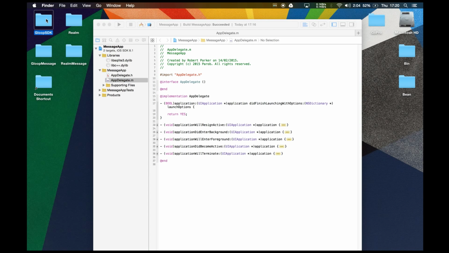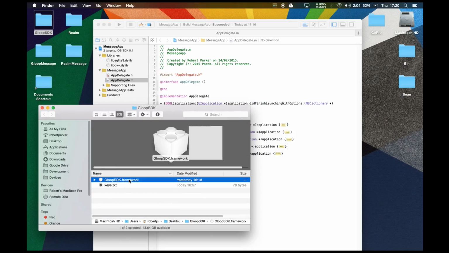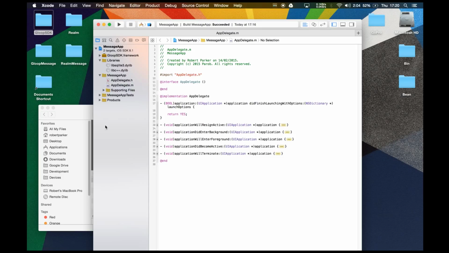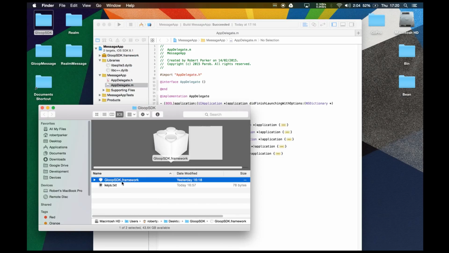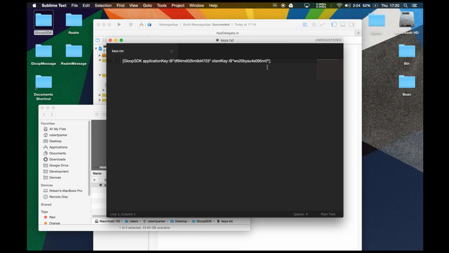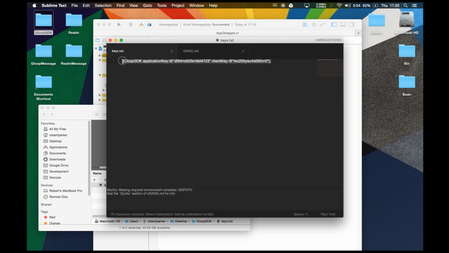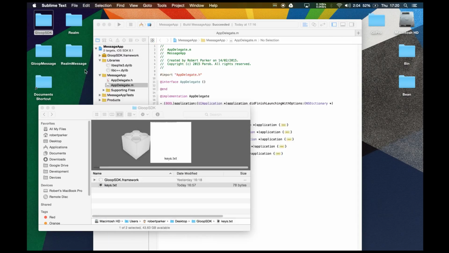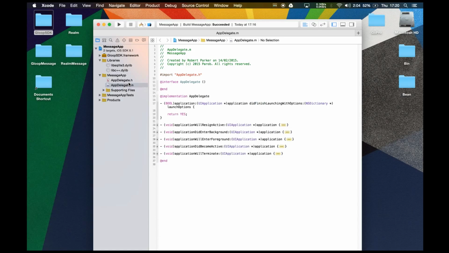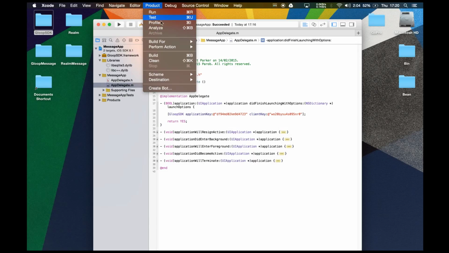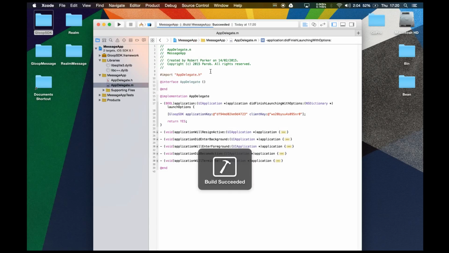Now I'm going to drag in the Gloop SDK. This is the way that you set it up. You drag it into the framework, into the project, sorry. And then also we initialize it with a key. Now this key you just get when you sign up to Gloop on the website. So let's paste that in, and we'll put that at the start of our app delegate. So there we go, we should be building perfectly.